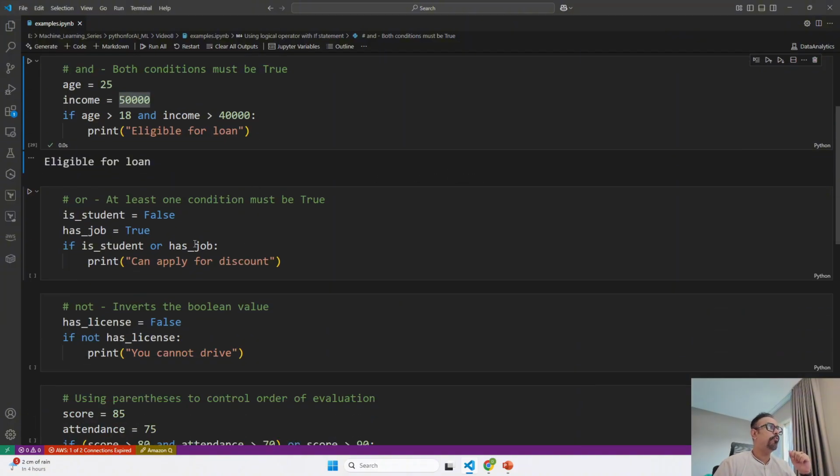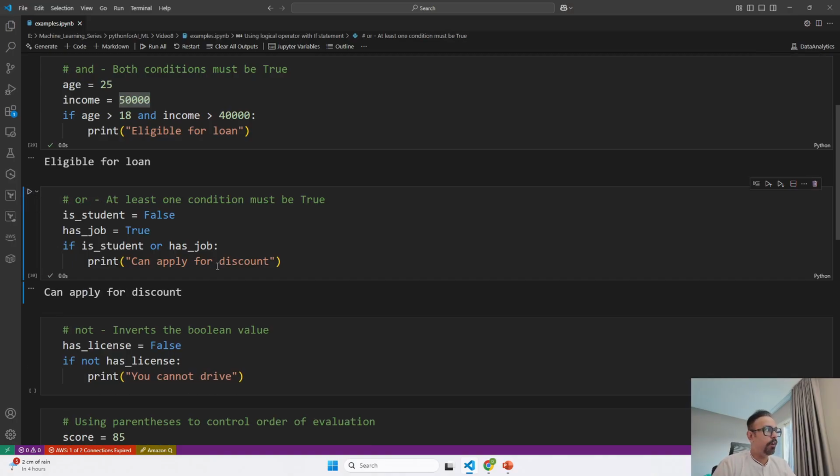Now, another example for the OR logical operator. At least one condition must be true, as we discussed. We have created two variables: is_student and has_job. If is_student or has_job, print can apply for discount. So if a person is a student or a working professional, then he can go ahead and apply for a discount. Over here, he is not a student, but he is a working professional, that is, he has a job. That means he is eligible to apply for a discount.